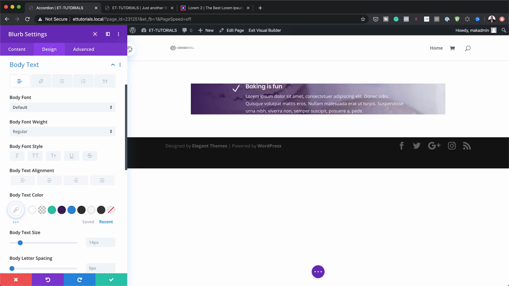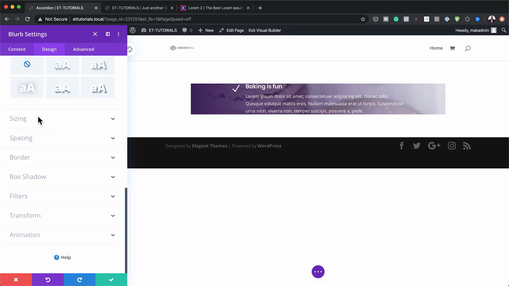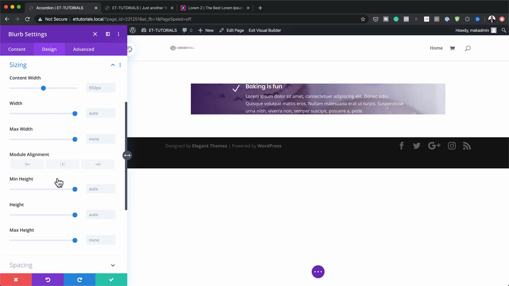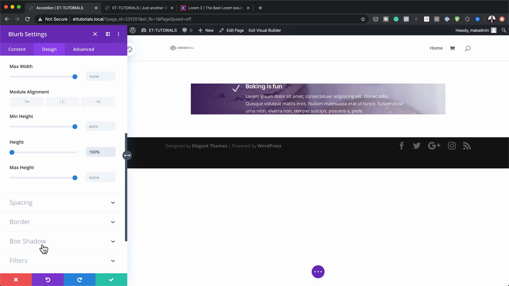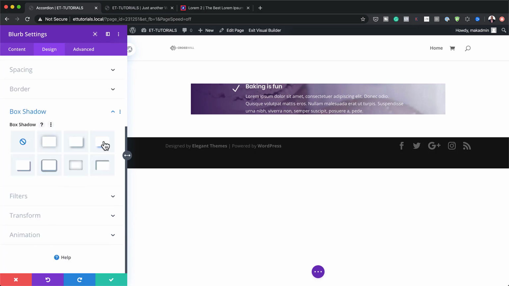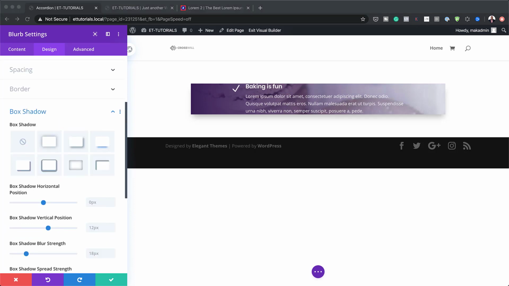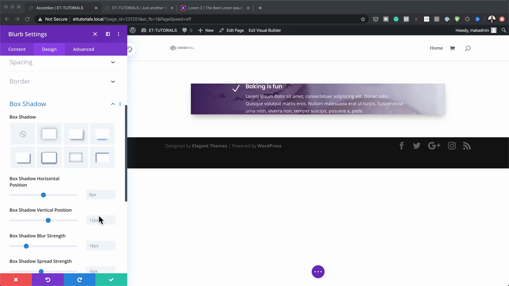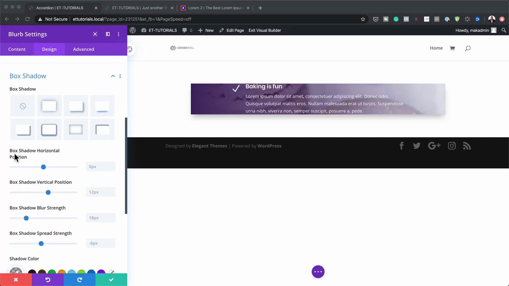So moving on, let's add a height and box shadow. So to do that, we're going to come over here to sizing and we're going to set our height to 100%. Now let's go to our box shadow. So I'm going to come over here to box shadow and the style we're going to go with is this one here. And all we have to do is to add our box shadow horizontal position. So let's look for that. So here, box shadow horizontal position, we're going to set this to minus 12 pixels. And for the vertical position, we're going to set this to 0.